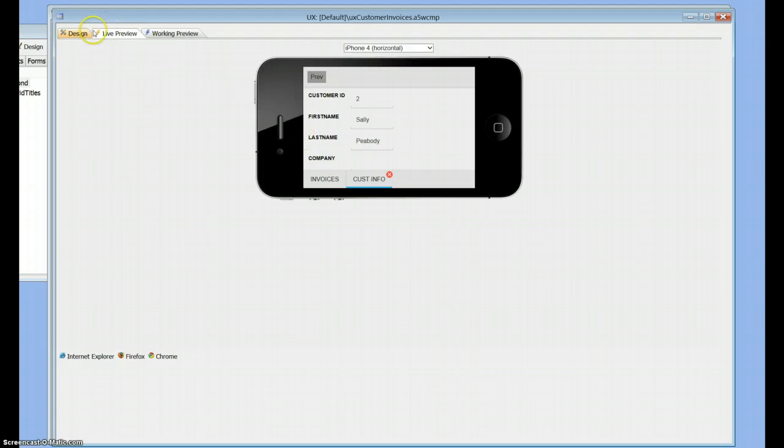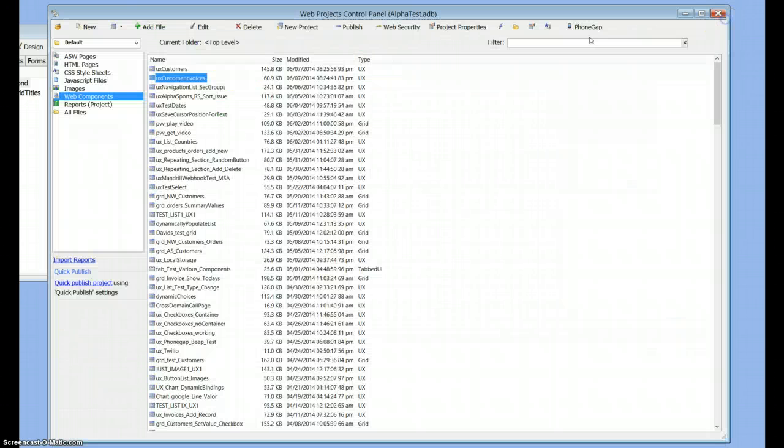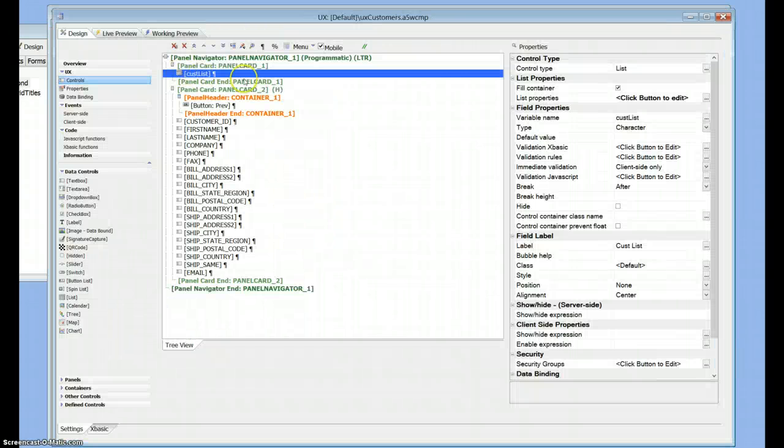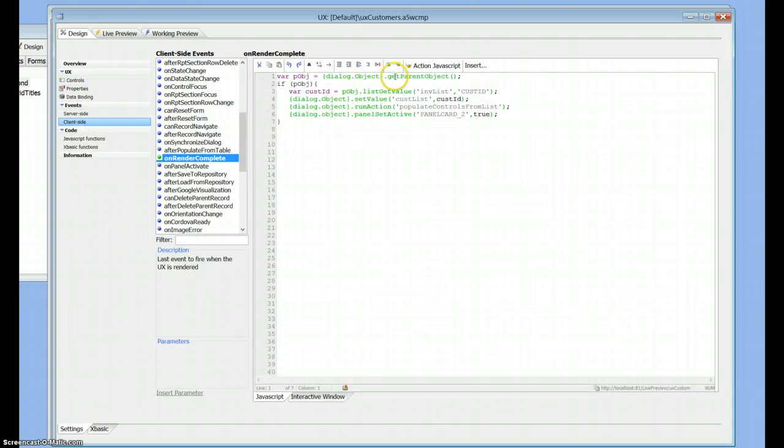Nothing fires on this at all, because what I've got in here, if I go back to UX customers, client side, I've got this running client side. So I go and I get the parent object, which is the invoices, and I grab the value here and I do a set value. So none of this stuff is running when the child component is already loaded.